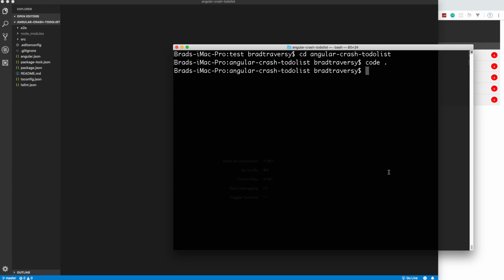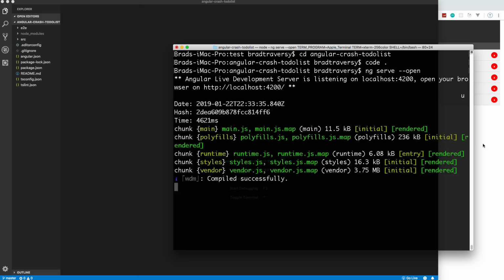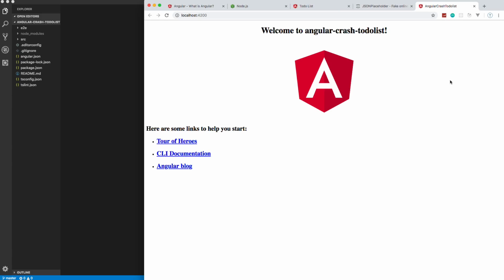But I do want to run the dev server that Angular CLI provides, and we can do that with ng serve. Then if we do --open, that will open it up for us in the browser. So let's go ahead and run that. It might take a couple seconds the first time you run it. And there's basically our boilerplate. All right, so I'm going to close up these other tabs here, and we're going to let that run.